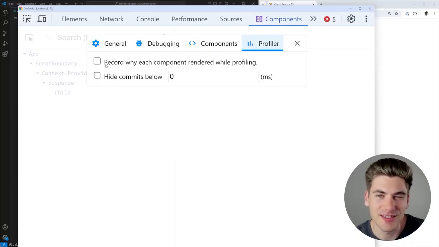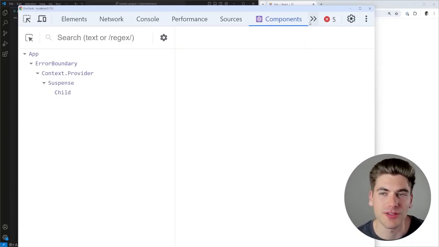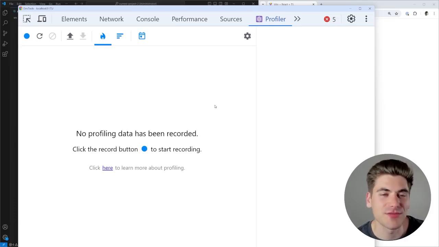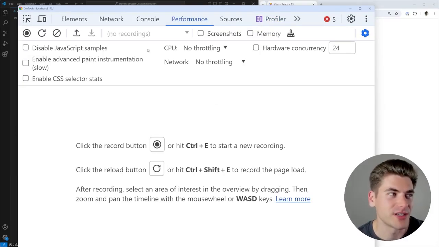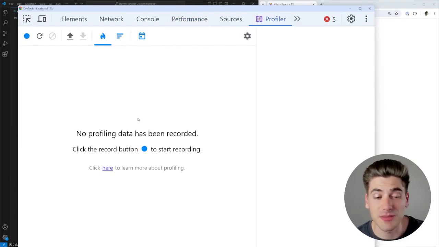So before we dive into these settings, I first need to show you how the profiler works. If we go over to the profiler tab, this is very similar to the actual performance tab built into the browser for testing JavaScript, but this is specifically for testing React, why things re-render, and so on.